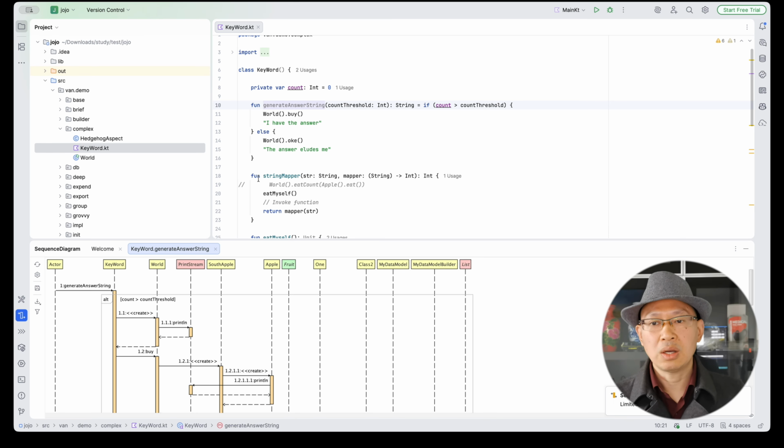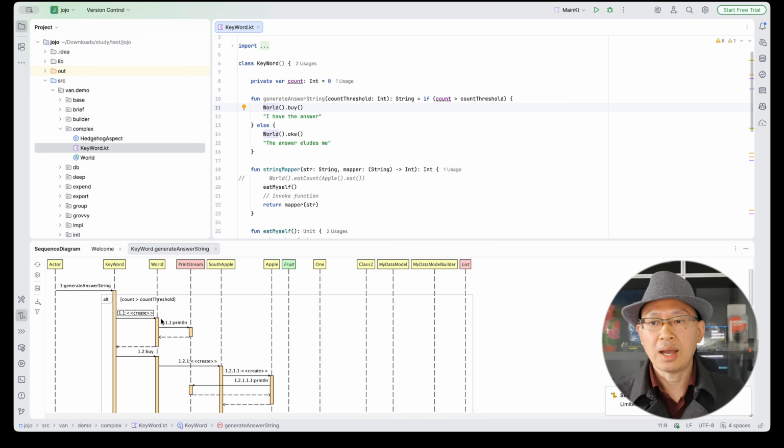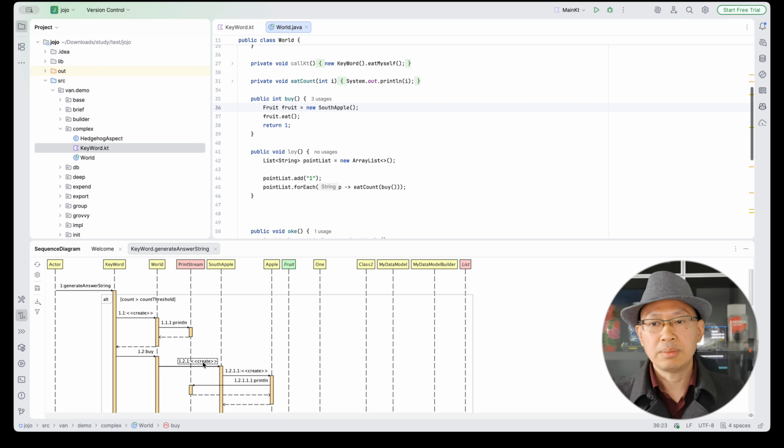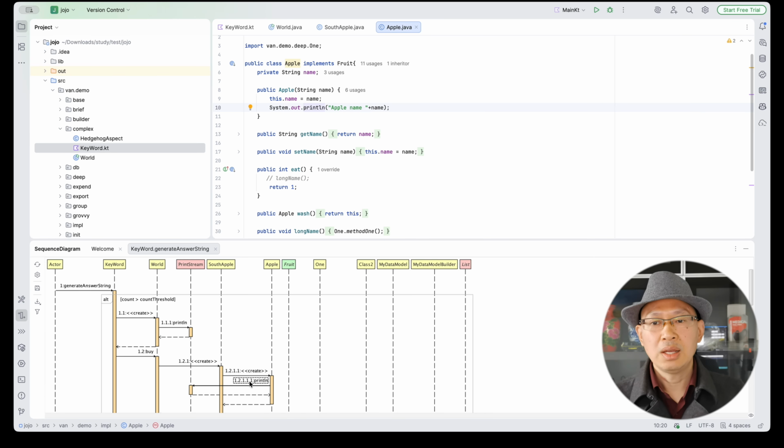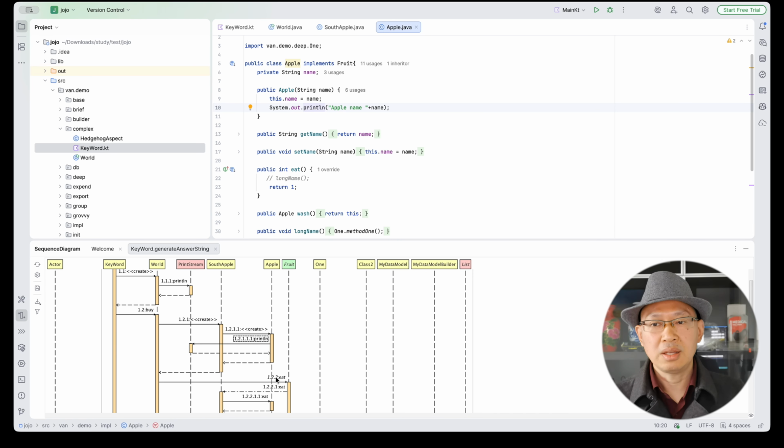2. Navigate the code. Once the diagram is generated, you can double-click on any invocation step within the sequence diagram. The IDE will immediately navigate you to the corresponding line of source code. See how the core logic becomes instantly clear.